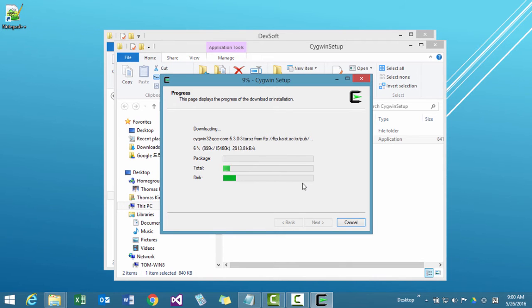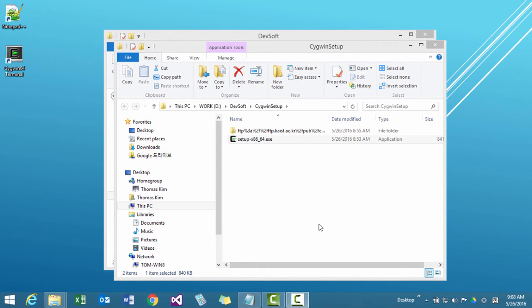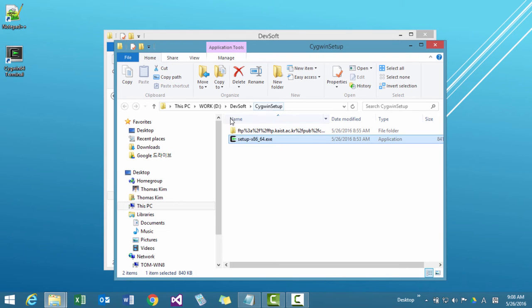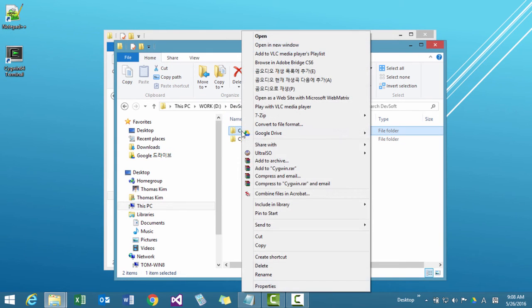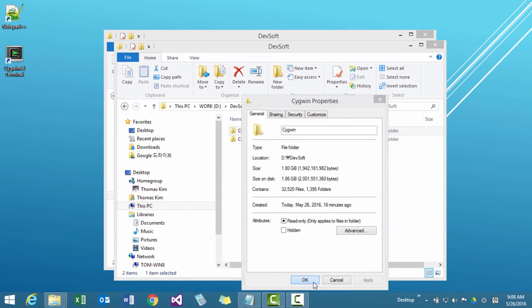It'll take a few minutes or hours depending on your internet speed. When it is installed, you will have the installation status and create icon dialog box. Then click finish. Okay, this Cygwin terminal will be created like this, and now we close it. Before we close, let's check the hard drive used. It is about 2 GB.